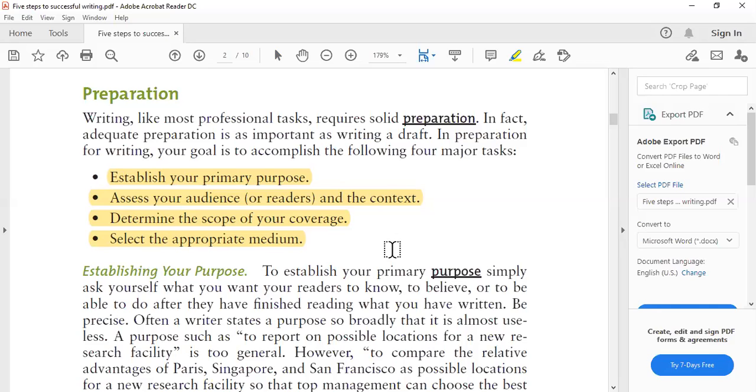Now, determine the scope of your coverage. The scope means that you have to have a limit for what you are going to talk about, because you cannot talk about something that you cannot cover in your writing. You have to be very logical, and you have to determine the scope. Are you going to talk about something in terms of social, cultural, literary, scientific? You have to narrow down your topics until you reach the specific thing that you are going to talk about. Now, select the appropriate medium. Medium here, we have different mediums that we will talk about later on.